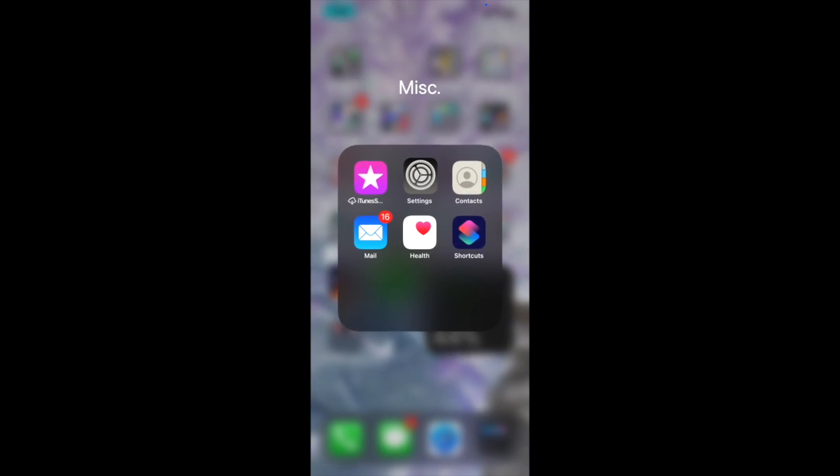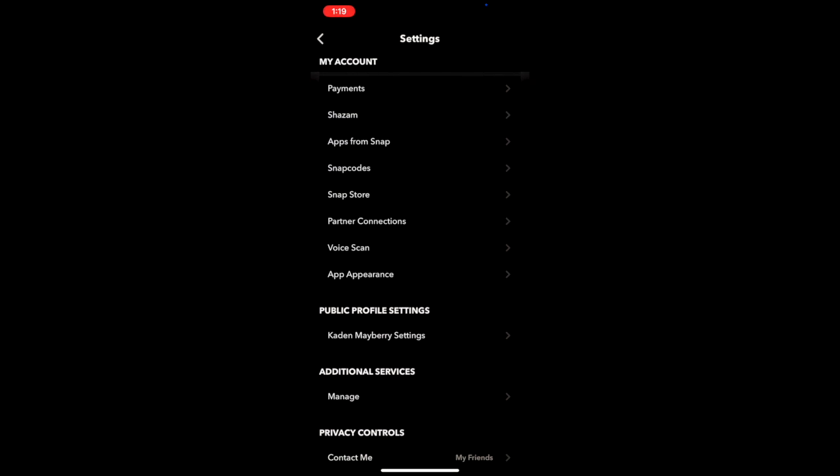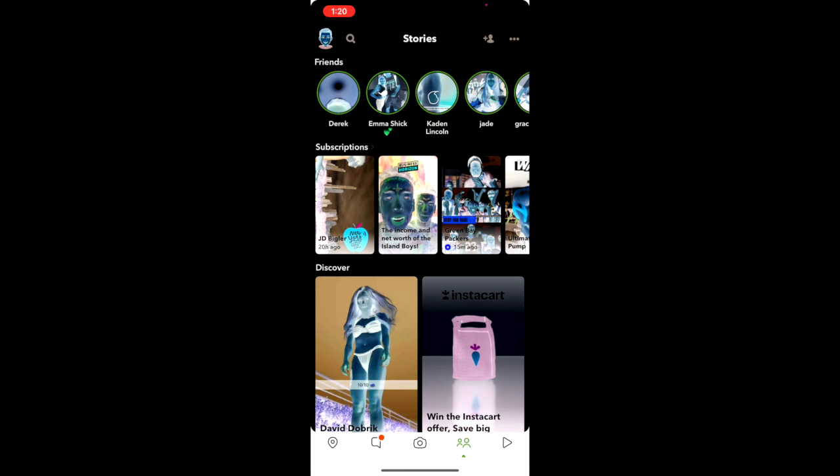And then now if you go back to Snapchat, it changes the whole look of your phone, and it looks very different on Snapchat as well, as you can see.